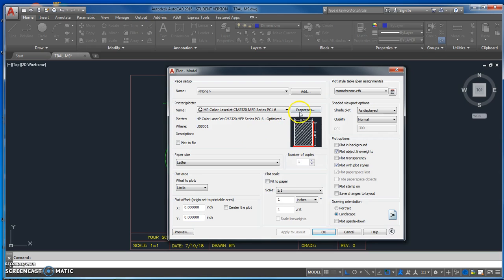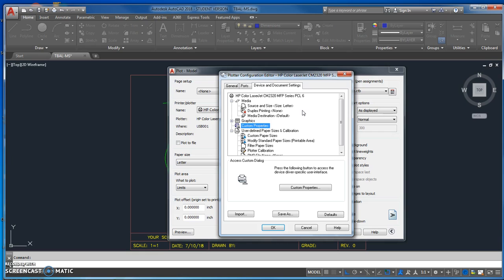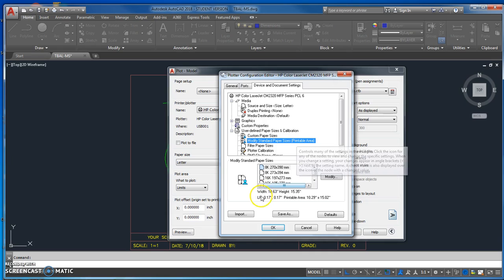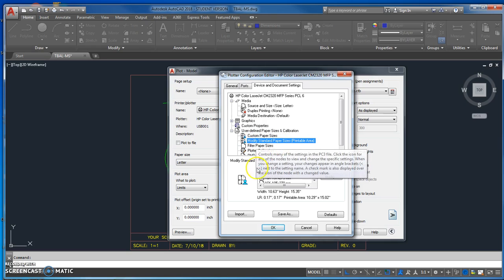Now, let's talk a little bit about the printer and how we can make things print out properly. I'm going to click on the printer properties, and I'm going to go to the device document settings. We're going to click on the modify standard paper sizes because we want to see what the printable area is. So when I click on that, we get some information right here. We're not intending to, as it says, modify our standard paper size. We just want to see what we're working with.